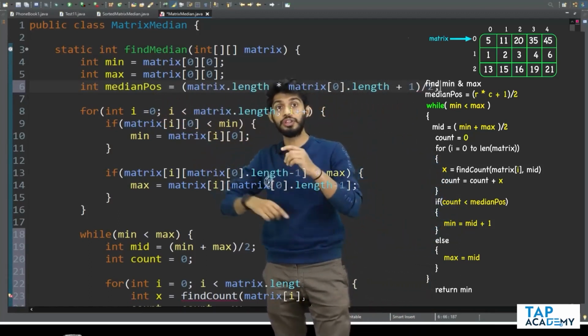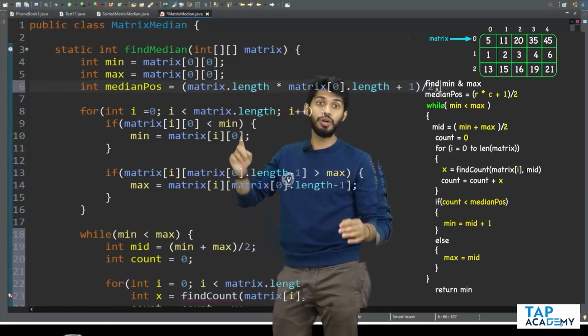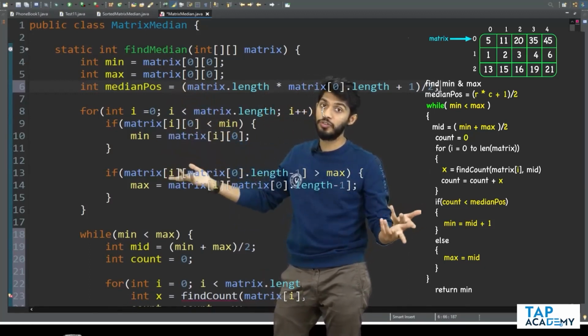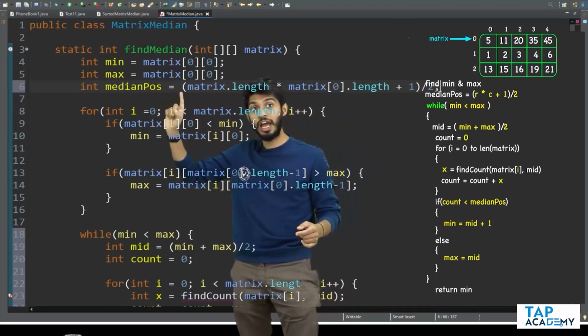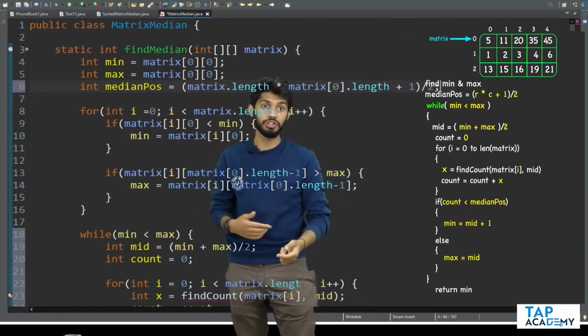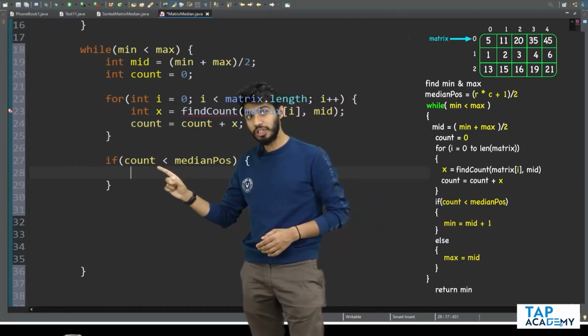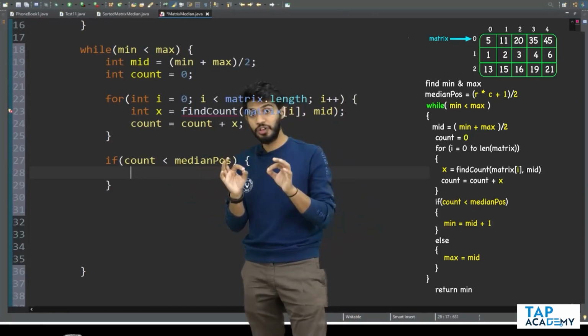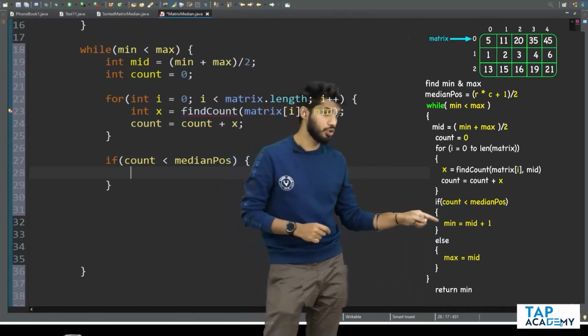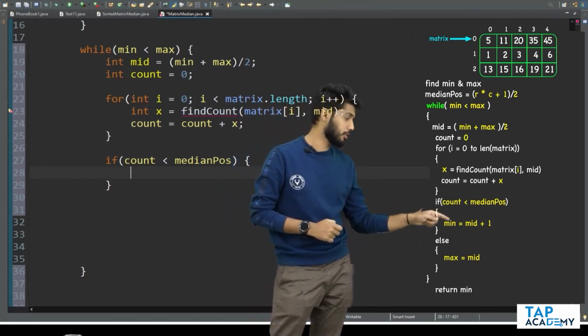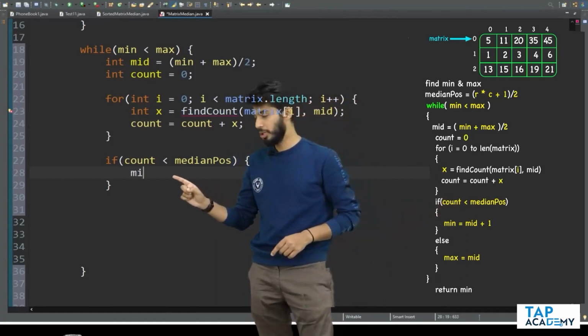Now if the count value is equal to the median position, then definitely I would have found it. In case it is lesser, then I know what I need to change. So I will come all the way down. I am checking, is the value of count less than median position? And if the value of count is less than median position, we know the min value has to be changed. The min is nothing but mid plus 1. So I will say min is equal to mid plus 1.